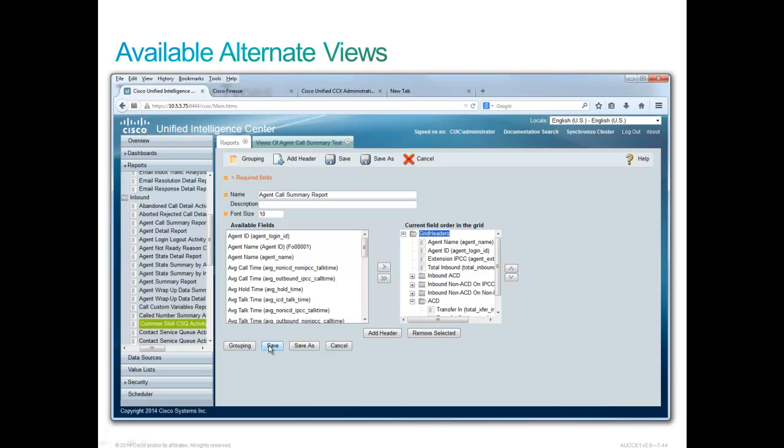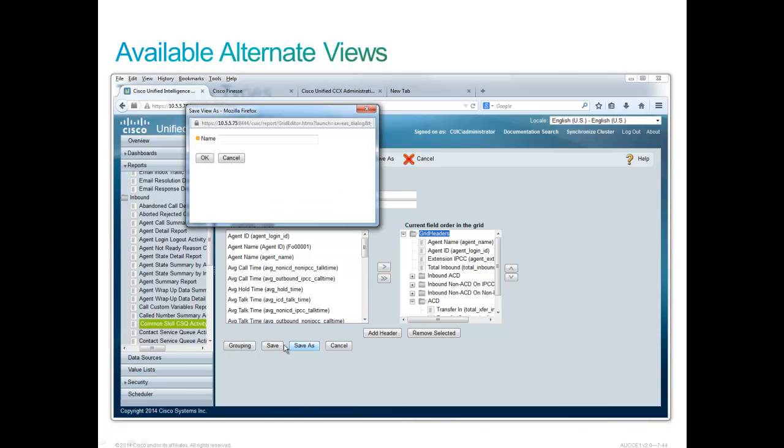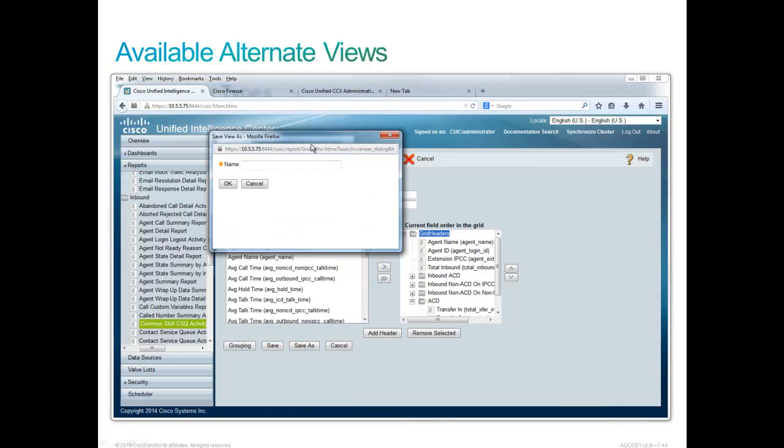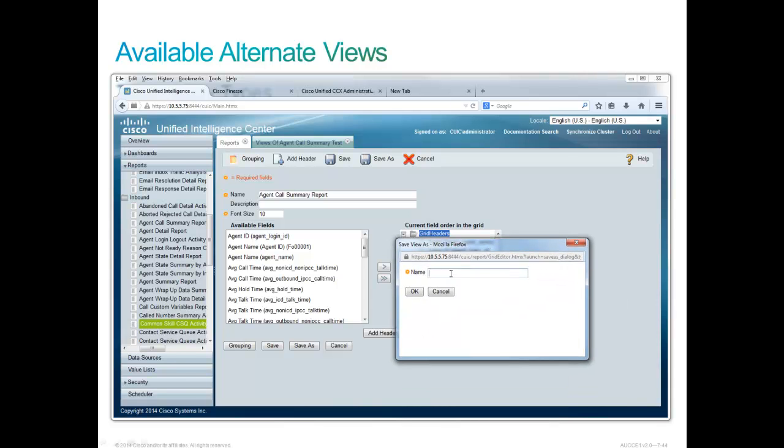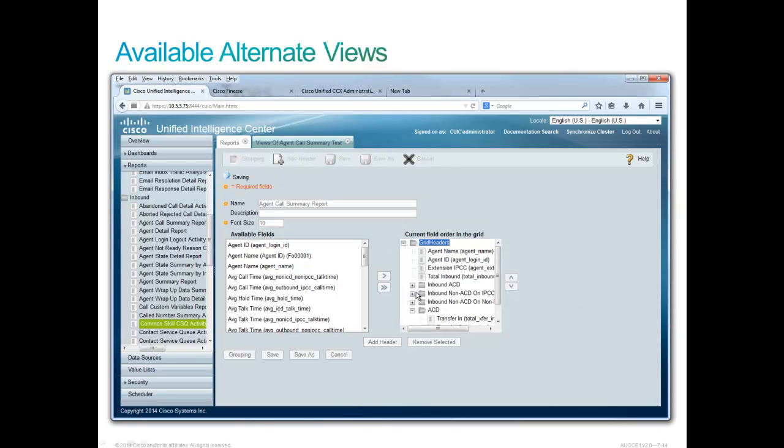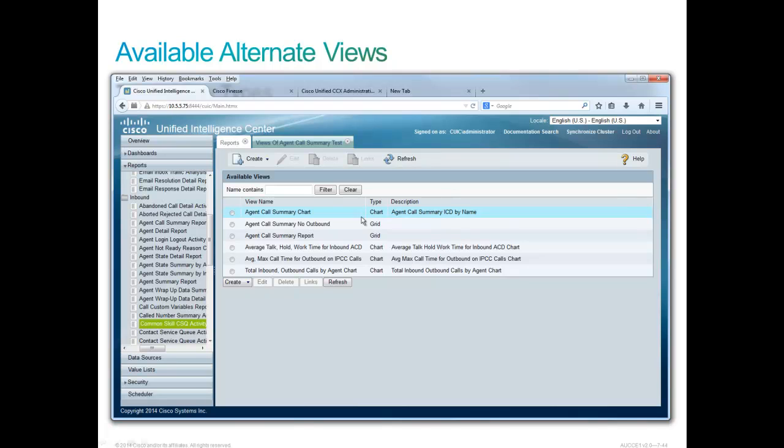Here we have a chance to save, but we could do a save as, and the name of this will be the agent call summary. And I'll just put no outbound. Alright, we'll click on OK on that. And sure enough, we have an agent call summary, no outbound right here. We should be set to go.